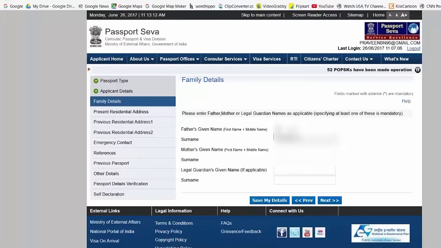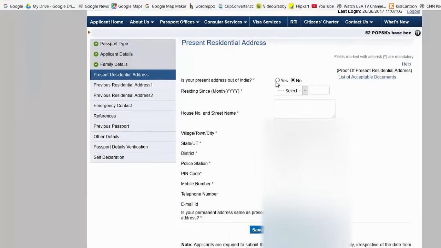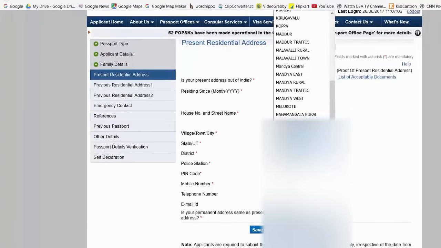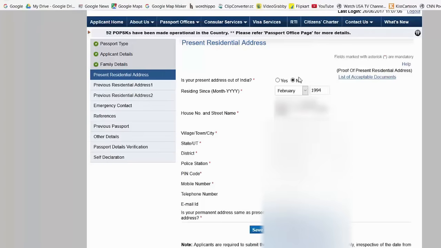Okay, so father's name, give your father's name and mother's name, and that's it. No residence. So police station, you need to know where your police station comes. Mine will be like Mandya East or even West. You need to know your police station. If you don't know, you need to inquire. You can ask your neighbors, someone near your house, and you'll know which police station covers your area.